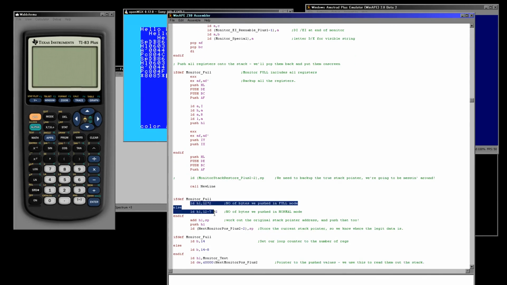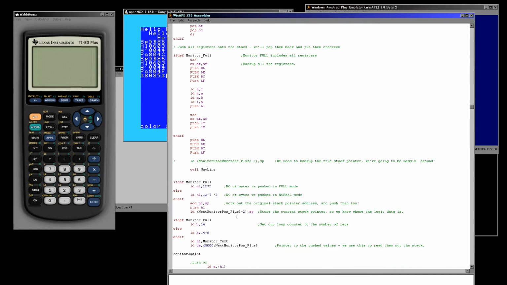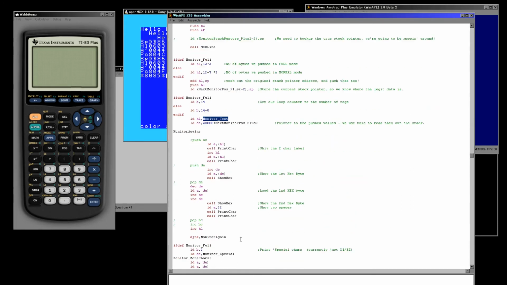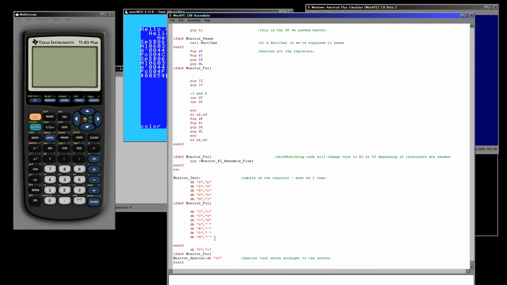Then we start our main code here. Now what this does here is it works out what the stack pointer address was before we started all of our pushing, just by subtraction, and it stores that onto the stack in HL as well. And then we back up the stack, and then we copy the stack pointer via self-modifying code into DE, because we're going to use DE as an address pointer to point to the bytes we want to show to screen. The other thing we do is we load HL with the text labels, which I'll just show you quickly down here. Here's the text labels we're going to show.